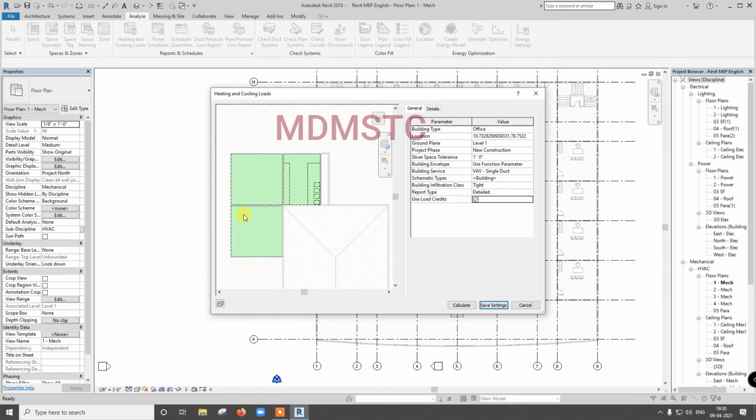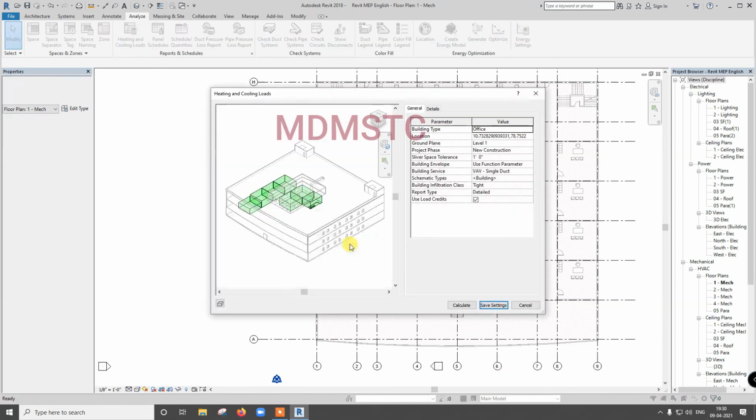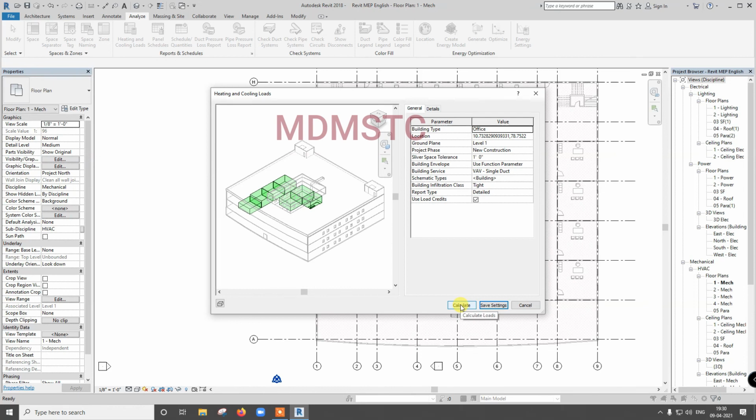If it is 74 and 76, for this room some cooling load may come into this side. So for maintaining 76 degrees, I give load credit. Just click save settings. Unless you save settings, if you directly click calculate, the settings will not be saved, and each and every time we need to give the settings.